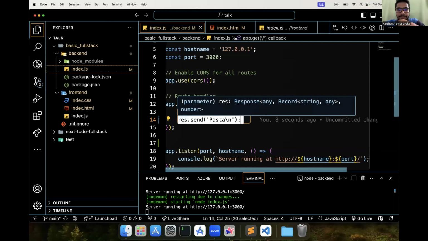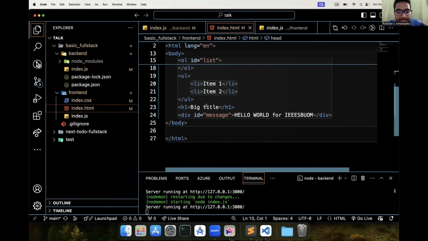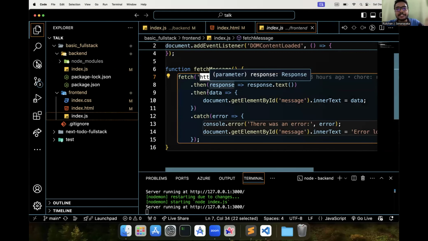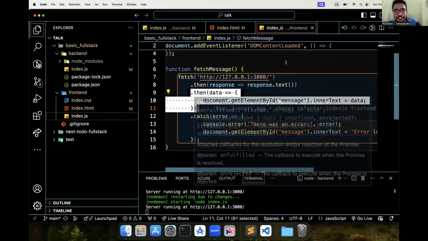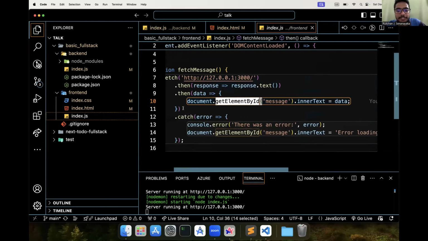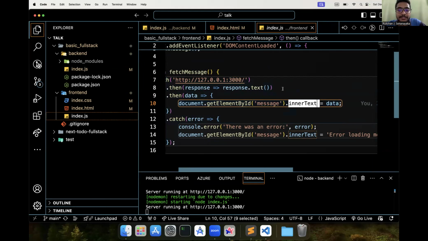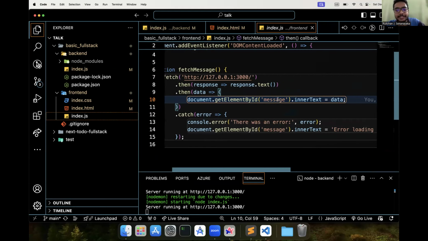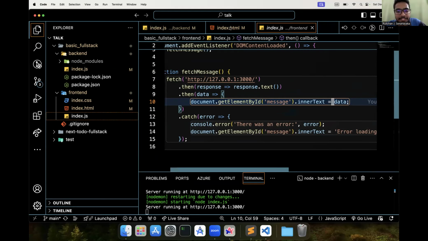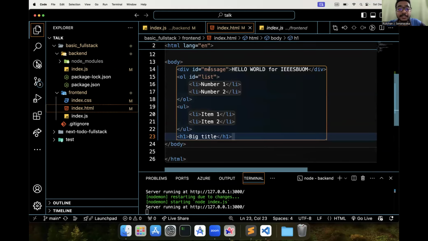So this is that. And once we get the data from the backend, this is when the waiter takes the food from the kitchen to the table. What we do is document.getElementById.innerText = data. Simply what we are doing is changing the text of the HTML element with the ID message.